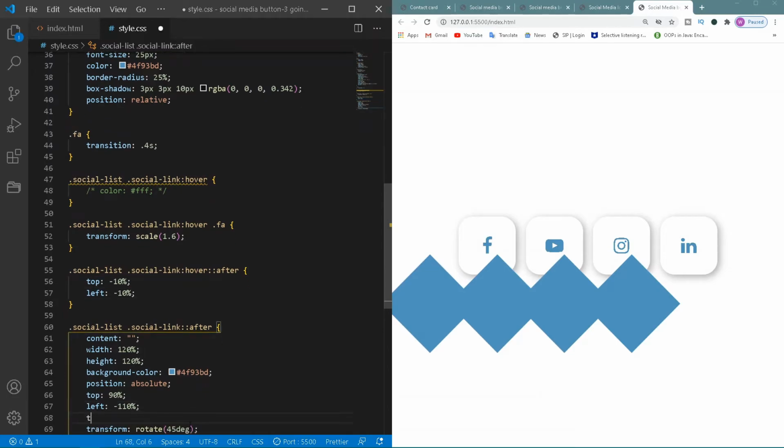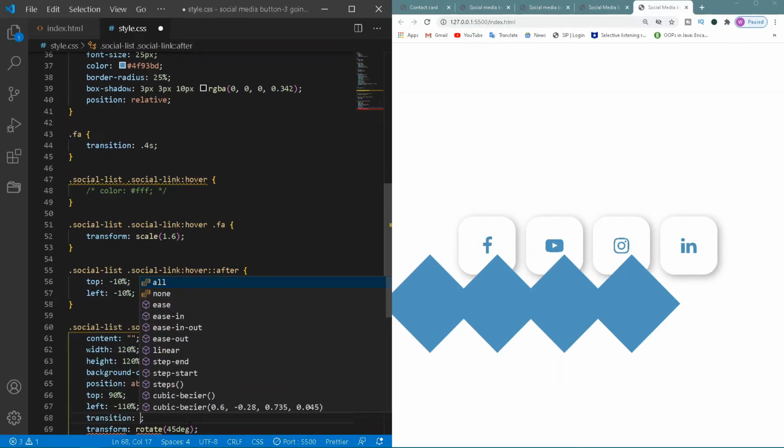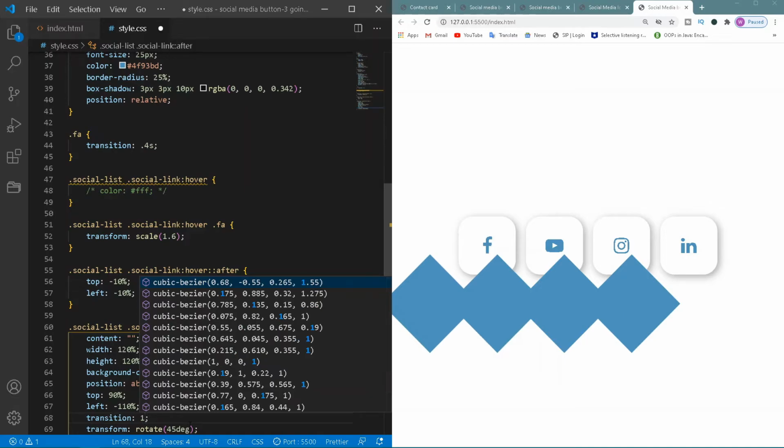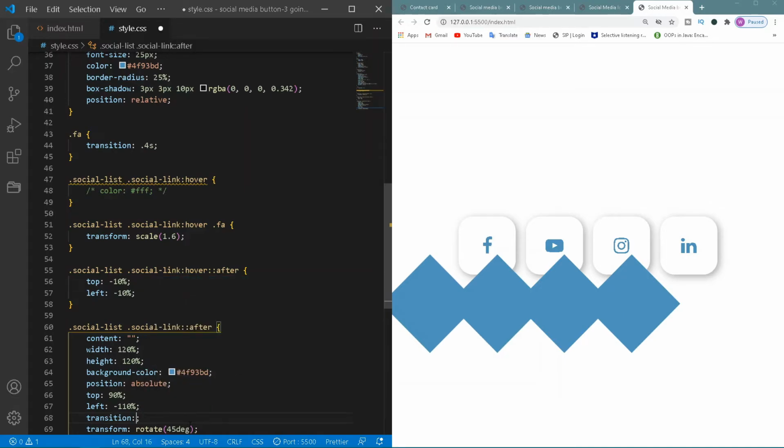Let me give it a transition of like 1 second. Yeah, is 1 second enough? Nah, 1 second is too much. 0.4 seconds. Save it. Okay, so if I hover here, it comes. If I hover, it comes. So you see, but that's not what we have here.